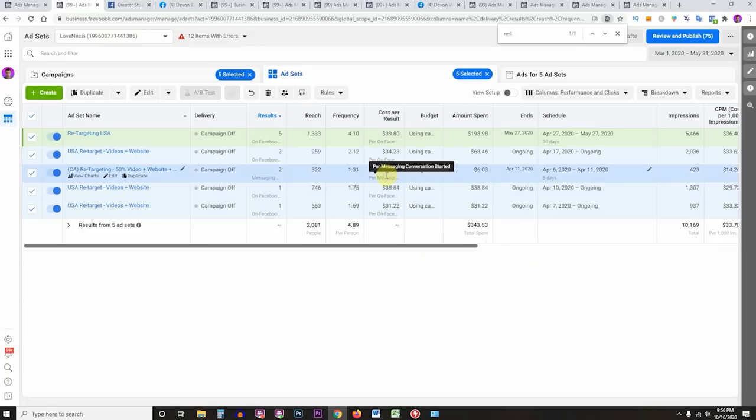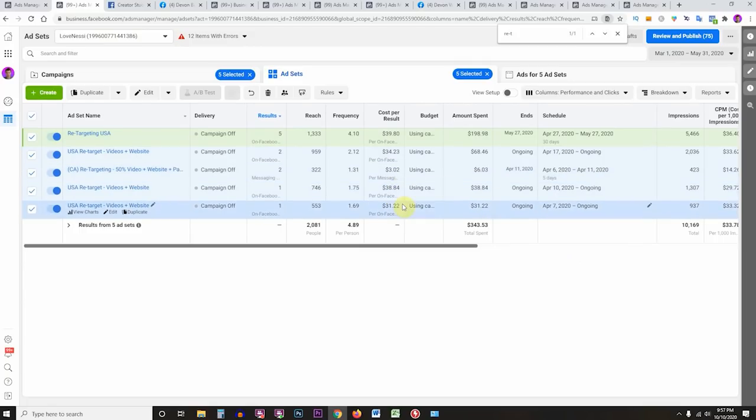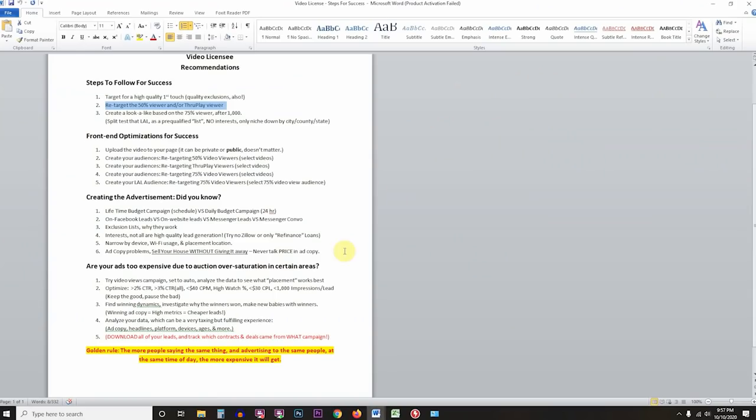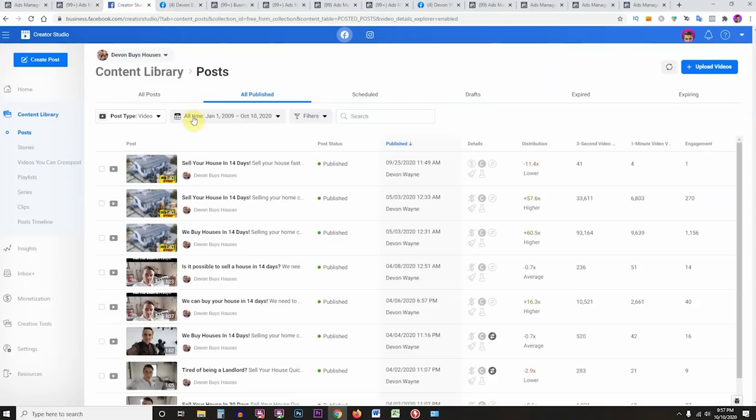This was a messaging campaign for retargeting. That's why it's so absolutely dirt cheap. We'll be talking about that later on. And yeah, so that would be the 50% viewer. I'll show you how to create those audiences later. You want to create a lookalike audience based on a 75% viewer. So there's a reason why.